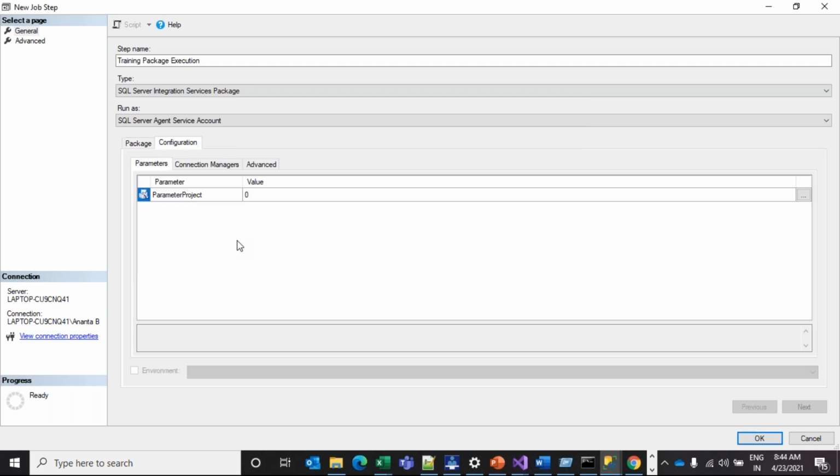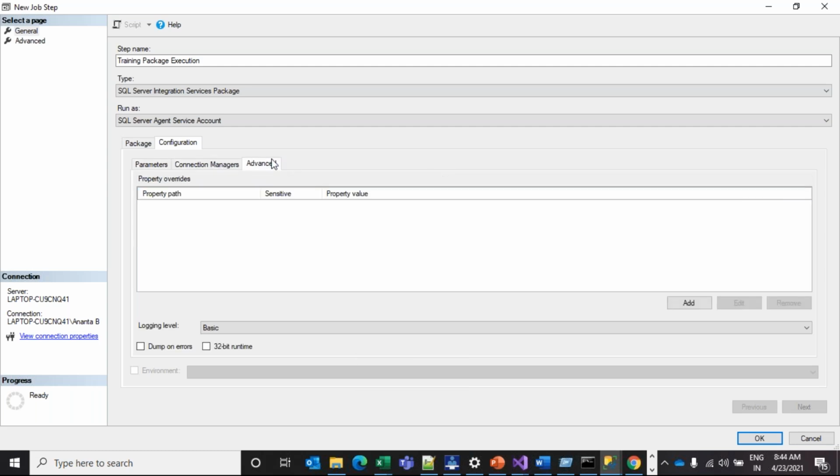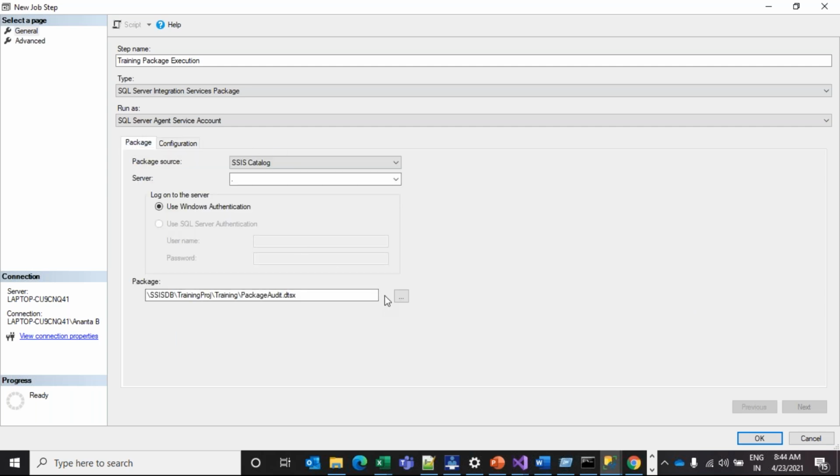And then the configuration part. So there is one parameter, project. Instead of selecting one package, I have to run the entire project. So we can do that. Entire project, all packages at the same time. So you have to create a parent package. In the parent package, we have to pass all the packages.